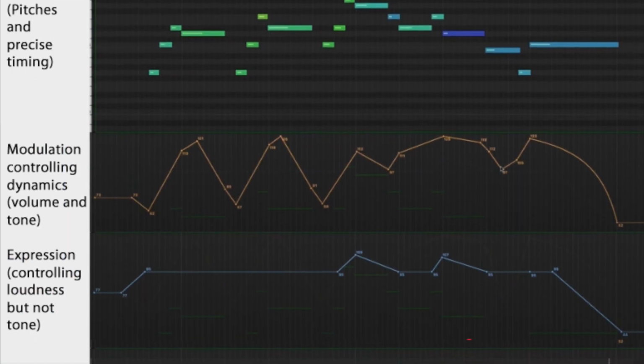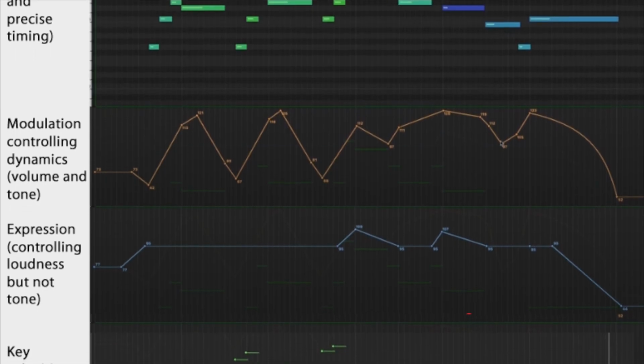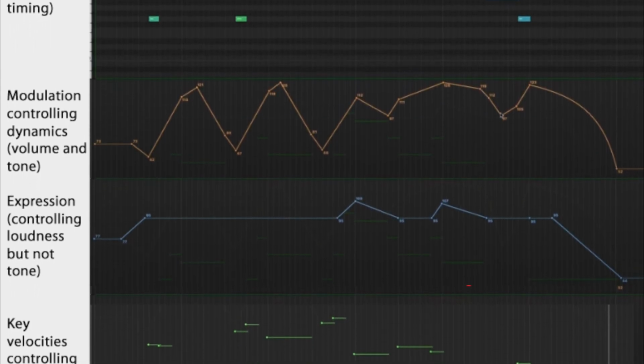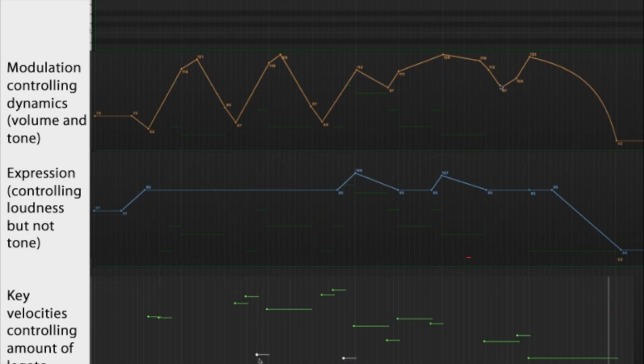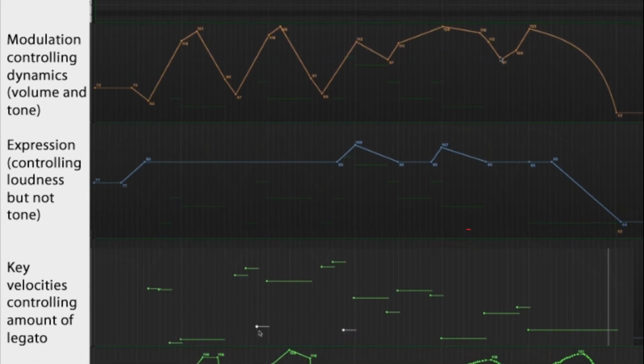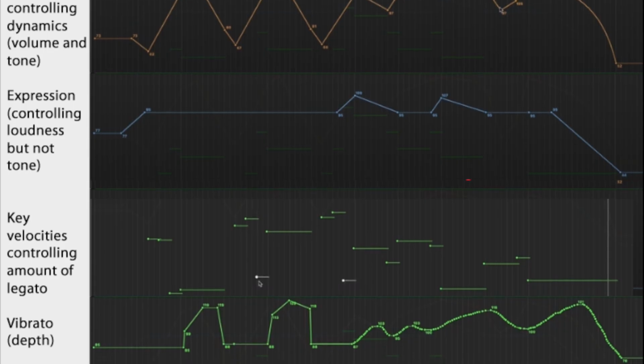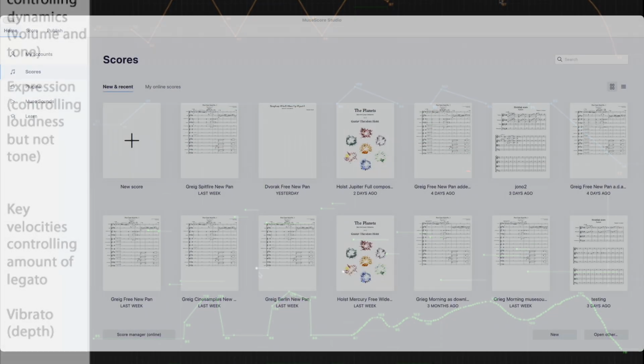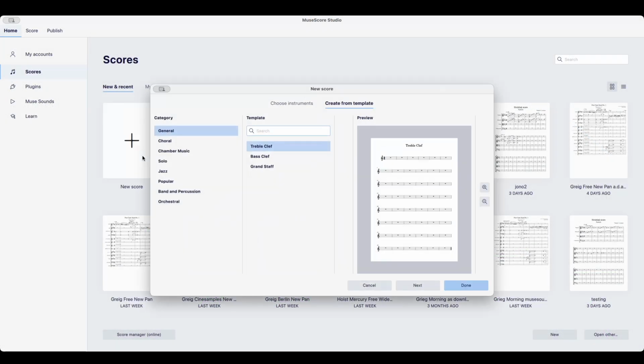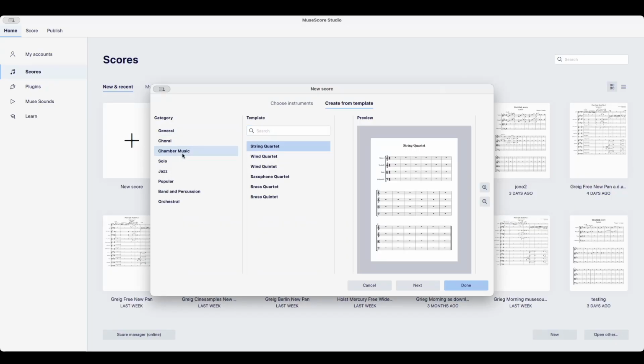Now I'm going to demonstrate how I tried to reproduce as closely as possible Jono's string line in Musescore. You will see me opening up a new score and choosing a string quartet as the appropriate format for me to easily enter a violin part.